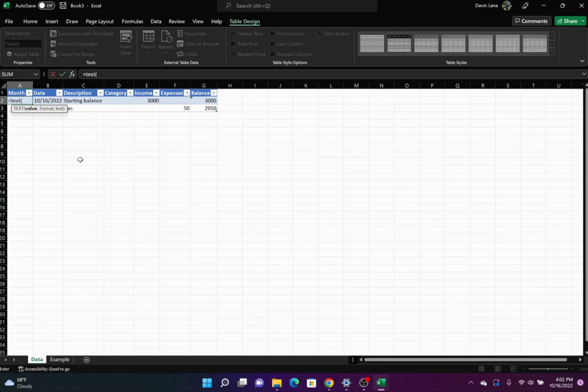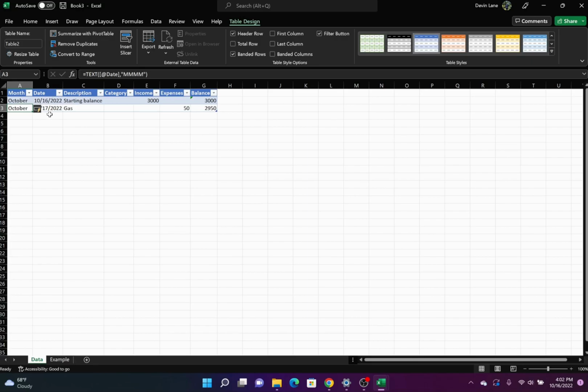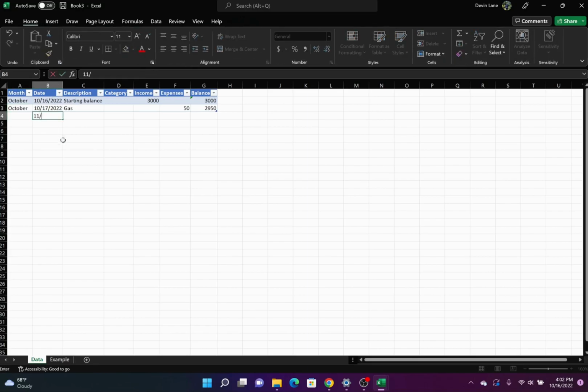It's going to be equals TEXT. Your date cell, in quotations, MMM, and then in quotations. And as you can see, it separated October out of here. And if I wanted to add November or something, that changes. So there's that. Go ahead and delete that.